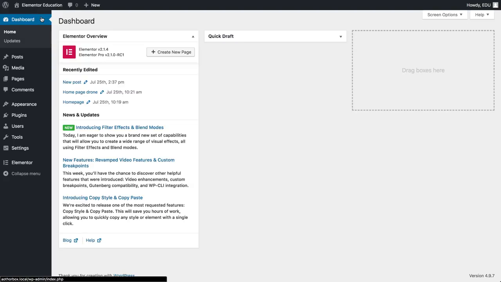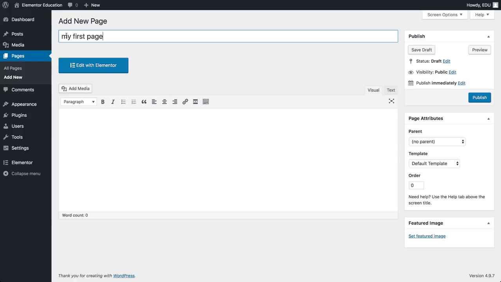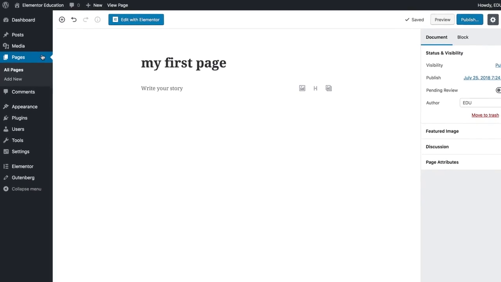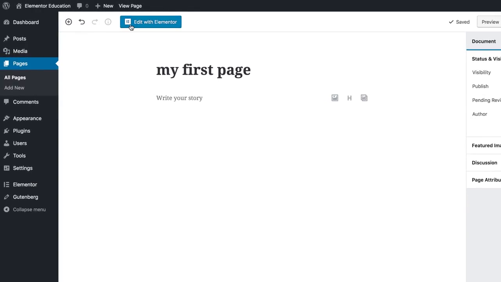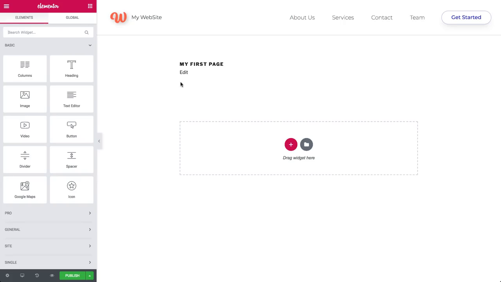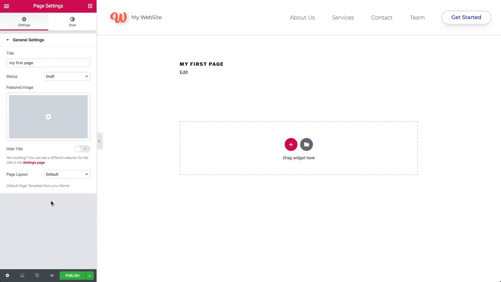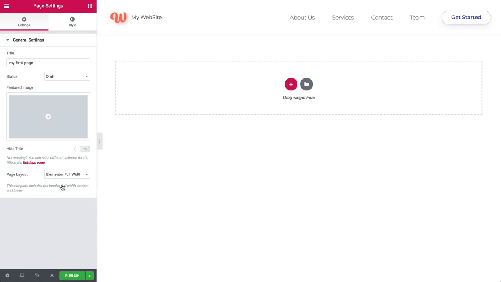In your WordPress dashboard, under Pages, Add New, click Edit with Elementor. If you're using the new WordPress editor, you'll see the same button here. When first opening Elementor, your layout may appear inside your theme's content area. I'm going to demonstrate editing on a full-width page. So go to the bottom panel, click the Settings icon, and under Page Layout, choose Full Width. Now you can work on a full-width page.